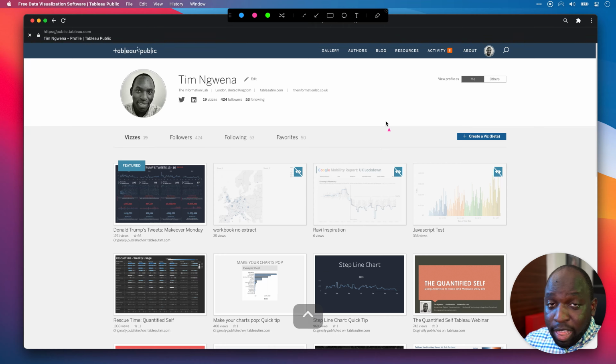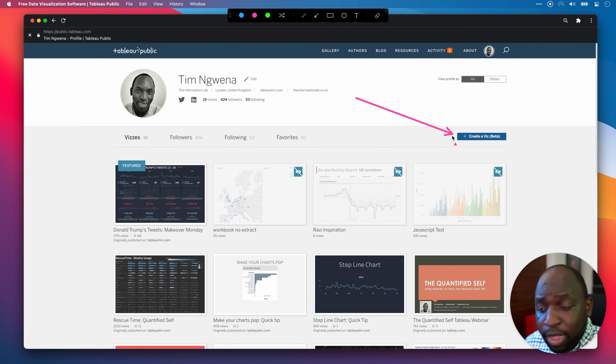But the thing we're here to talk about today is actually this: create a viz. And the thing to note is that it is actually in beta. This is live and it's available for everyone to use, but it's in beta, which means Tableau's still developing and Tableau's still working on this.